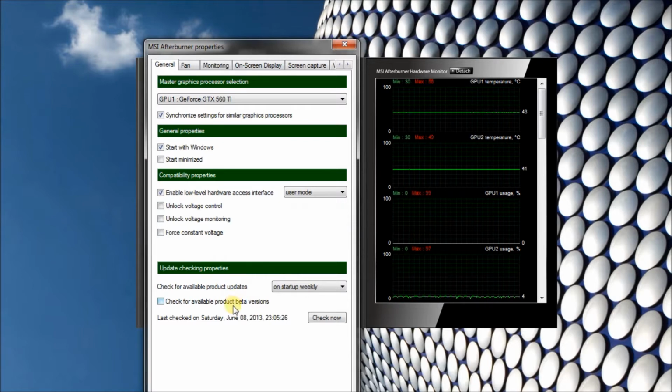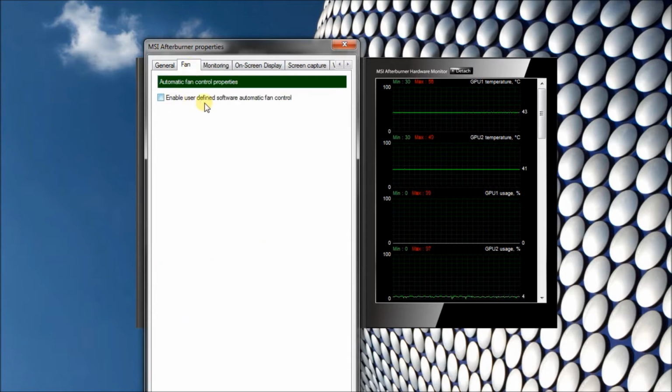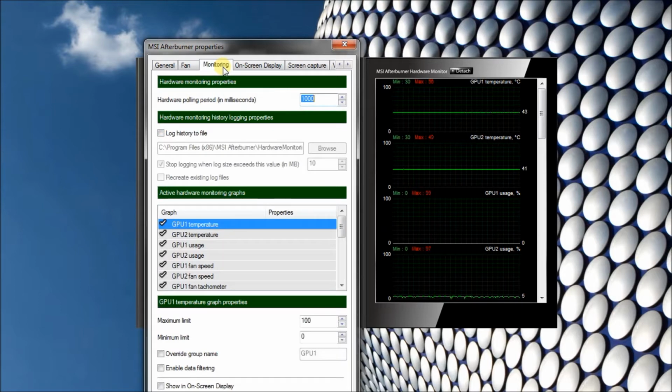As far as the potential to harm the instruments. So again, you can go through these. You have the fan control properties, the monitoring. Say you don't want so many graphs, you can come through here and deselect ones that you don't want, and turn on ones that you actually would like to know about.